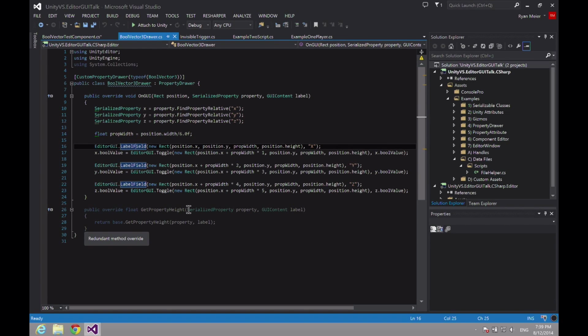You get passed in essentially the rectangle that the inspector has given you to work in, and you can use that. You can actually draw outside of it if you want to, but then things get really messy. So this essentially just draws the three variables in line with labels. And then getPropertyHeight was not actually needed for this, but there's an example of it. And if we go into Unity and take a look at this component, you'll see that we just have three checkboxes for X, Y, and Z.